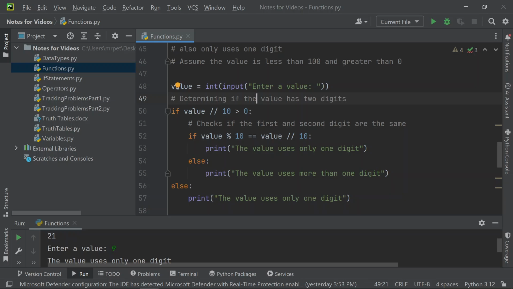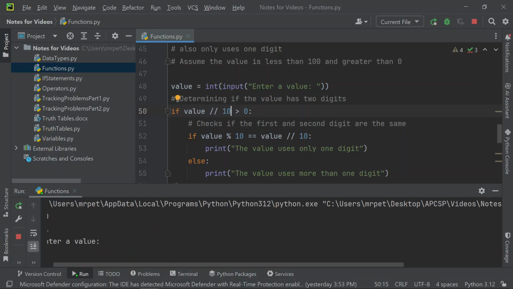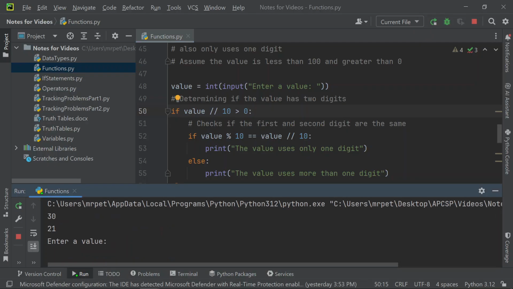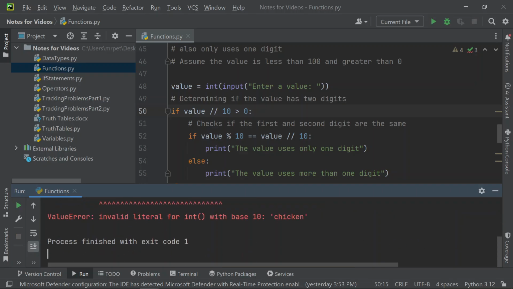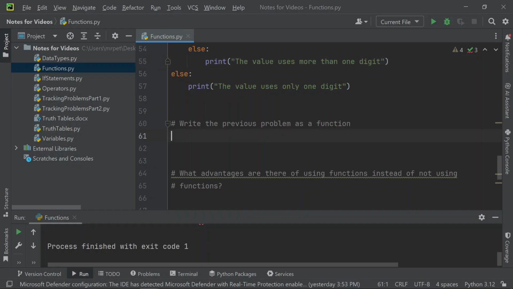And I would say another issue is this input function. The input function works, but do we really want to have the user input a value for everything? Maybe not. And if we did run this program and enter something that was not a number, like chicken, well, we get an error. So that's not great either. So let's try and write this as a function.